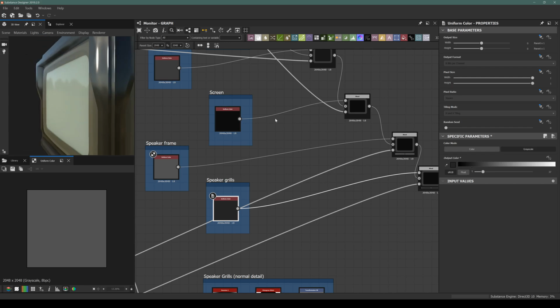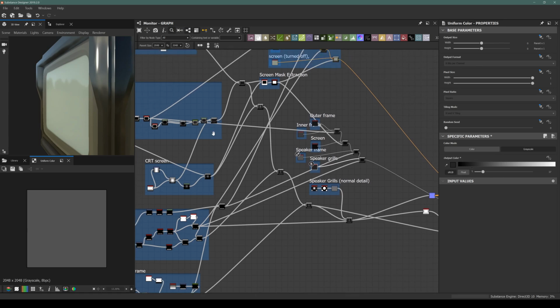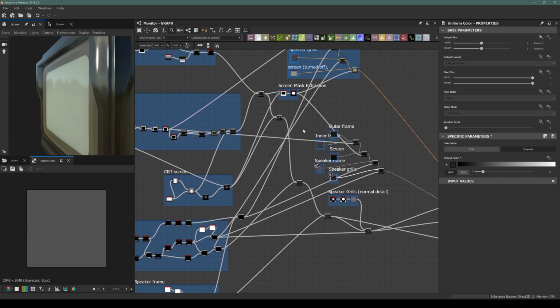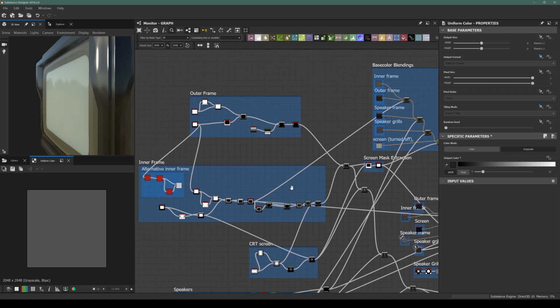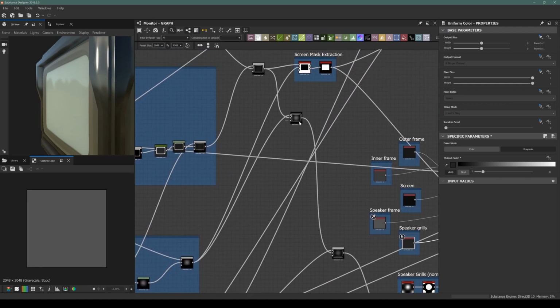We have some flatness on the glass part, so let's check that part and make a more bumpy CRT screen at the end.